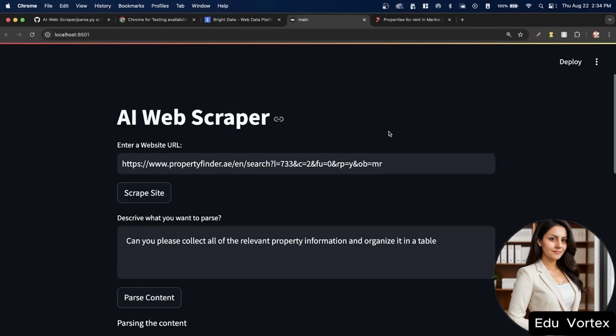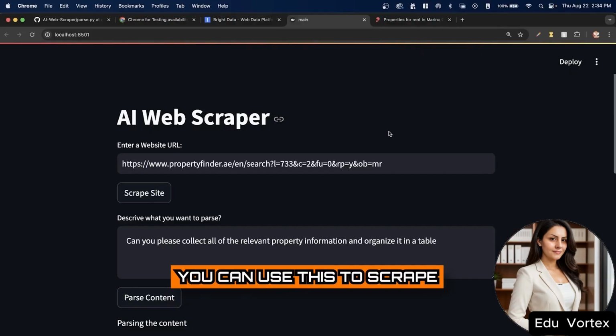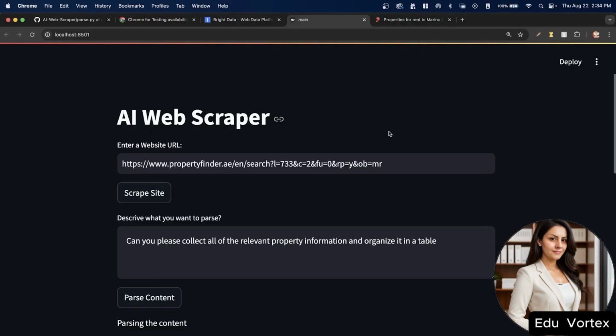Obviously, this isn't going to work perfectly, and there's a lot of tweaks that you could make. But you can imagine the potential you can have with something like this, right? You can use this to scrape real estate. You could use this to scrape e-commerce. You could use this to scrape really anything that you want.